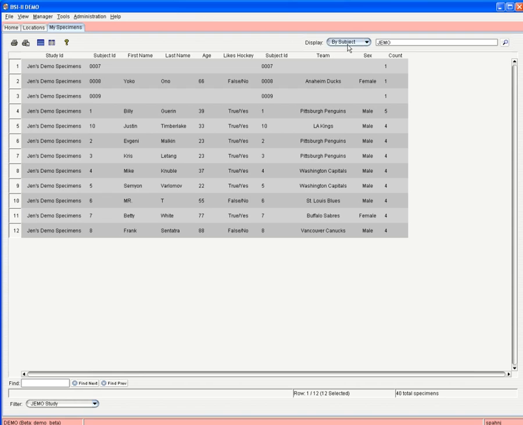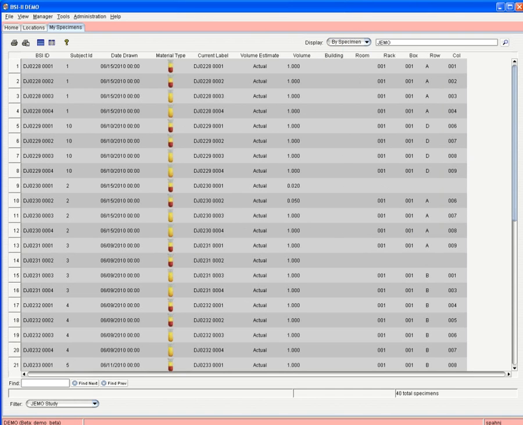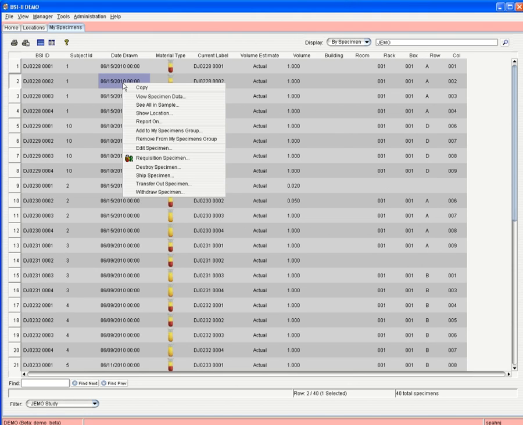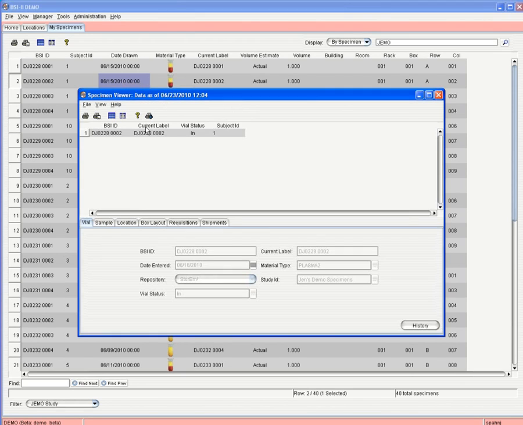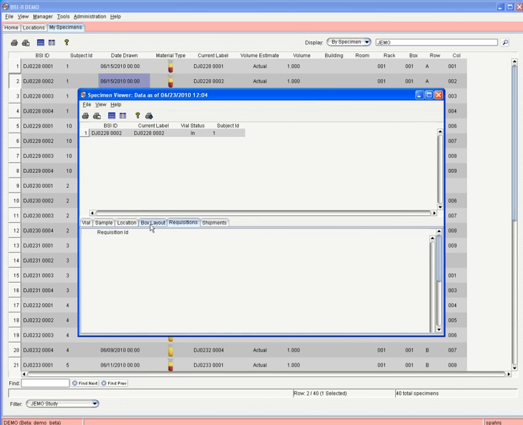Other things that you can do, let's go back to by specimen. We've added right mouse button menu options, and if I right click on a specimen, I can copy the specimen record to paste it elsewhere. I can view specimen data, so if I click on view specimen data, it'll open the specimen viewer with that particular specimen's data in. Then I can go through these tabs to see different levels, different types of data for that specimen.